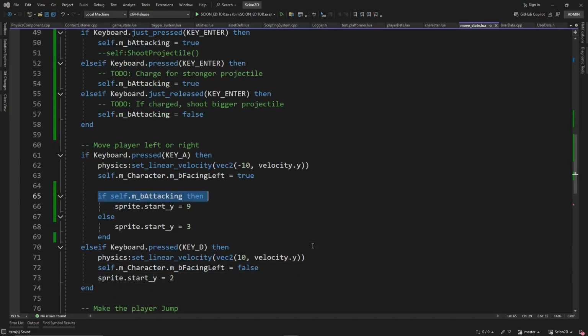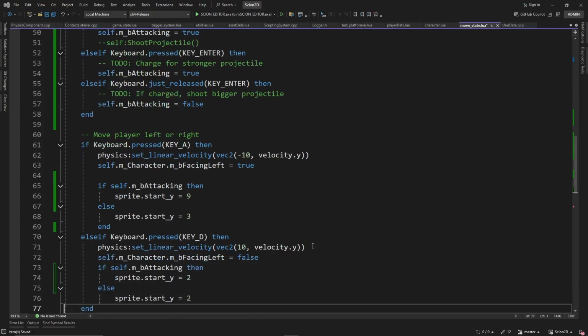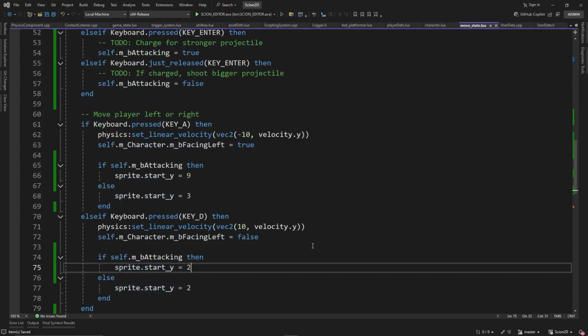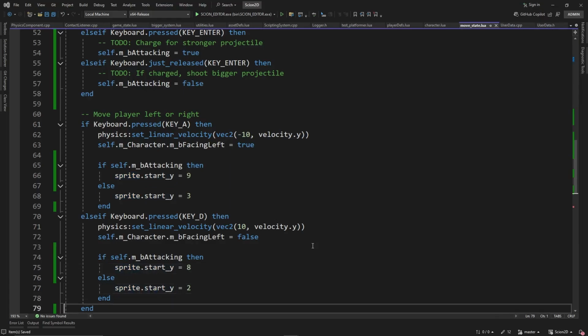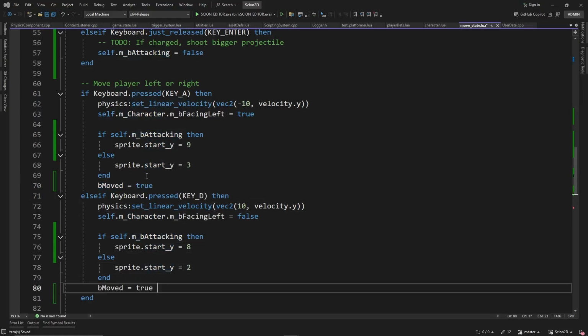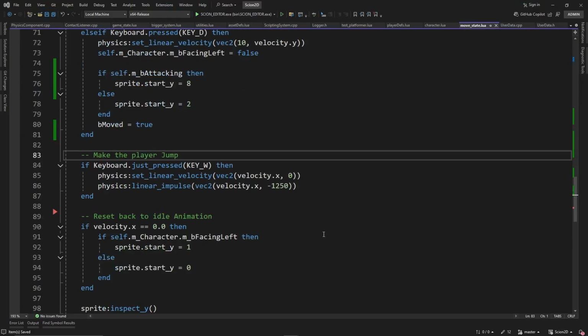So we just copy this down here. We're not facing left. Else. And cool. For this one, it's 8. 8 and 2. And we also want to say here, b_moved equal to true. True. And this is what changes the most. The jump is going to change the most.